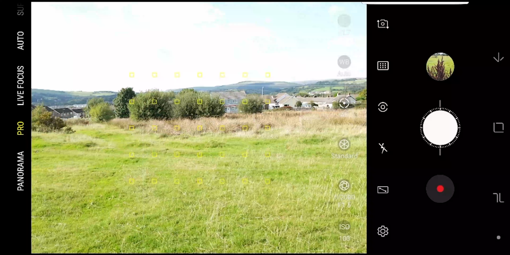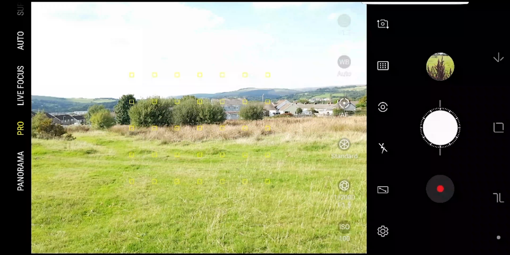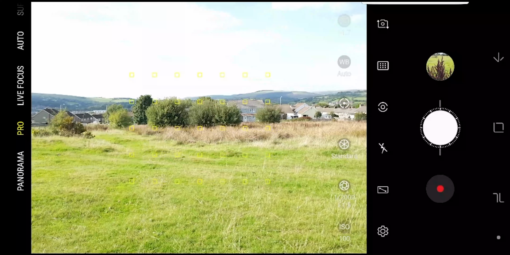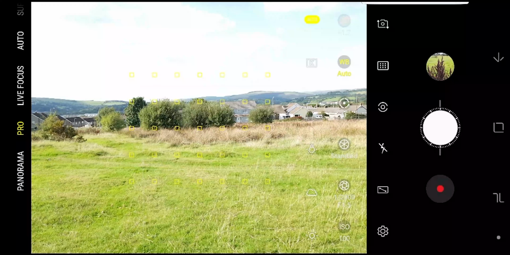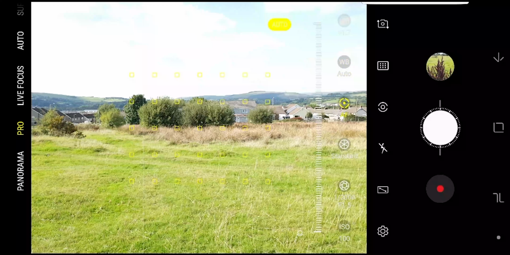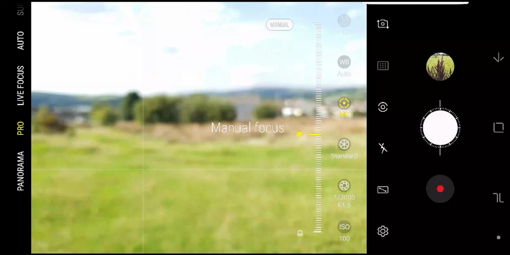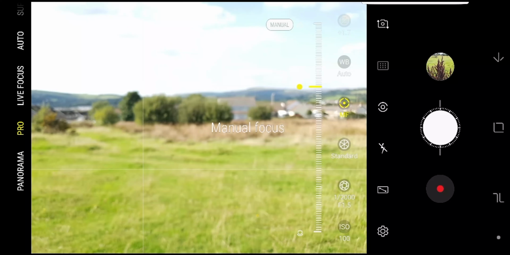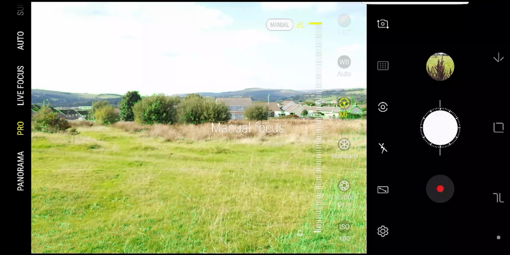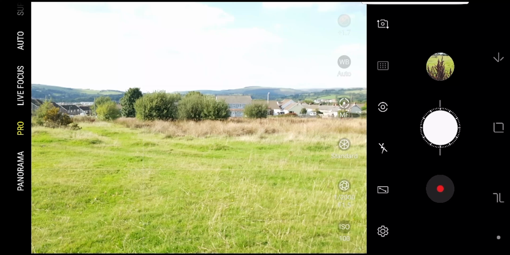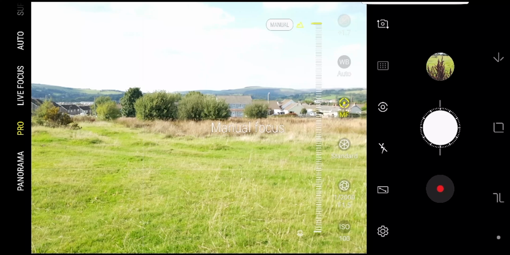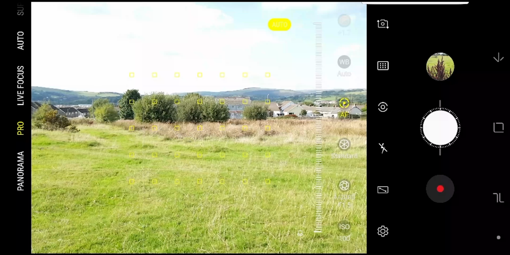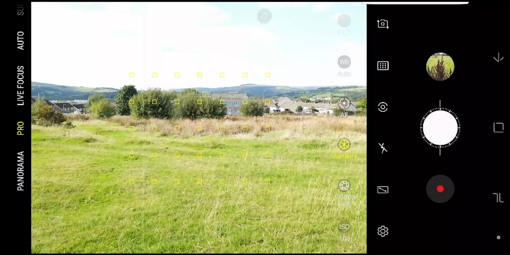So they've got the Pro mode. With this, you can change pretty much every aspect of the picture. You've got the white balance option here. You've then got manual or autofocus. You can move the slider here between macro and telephoto, and just click again, and that will go to auto.